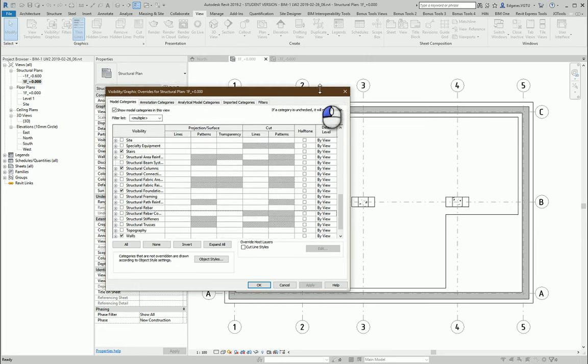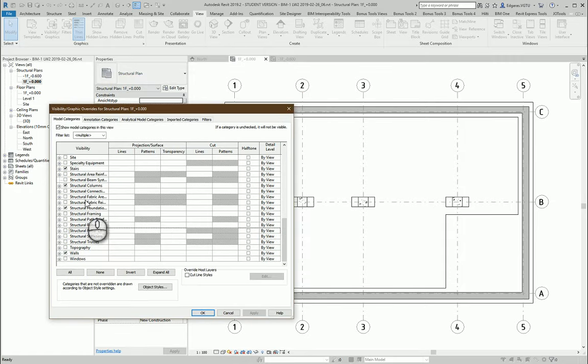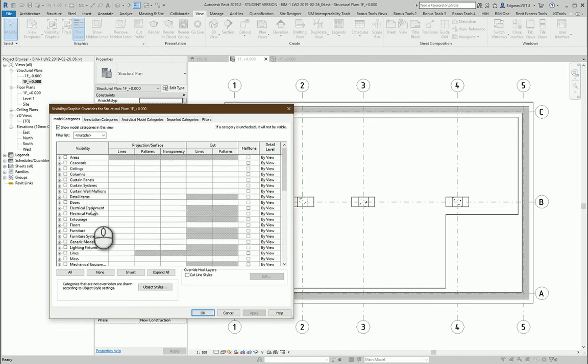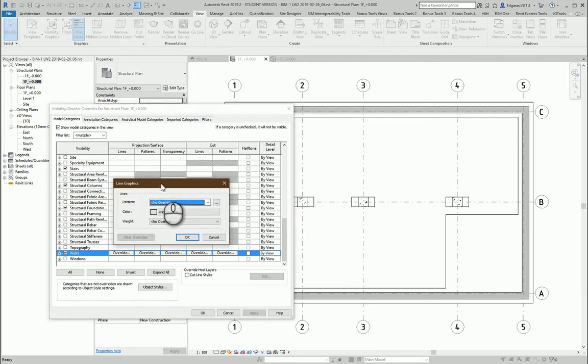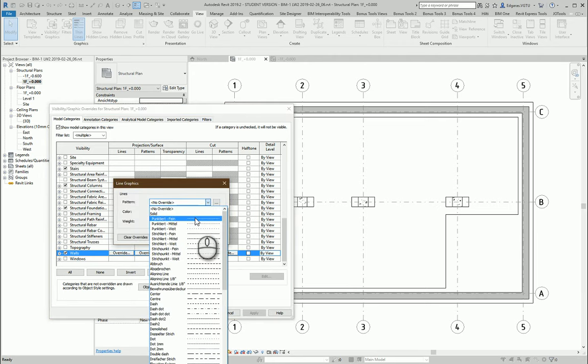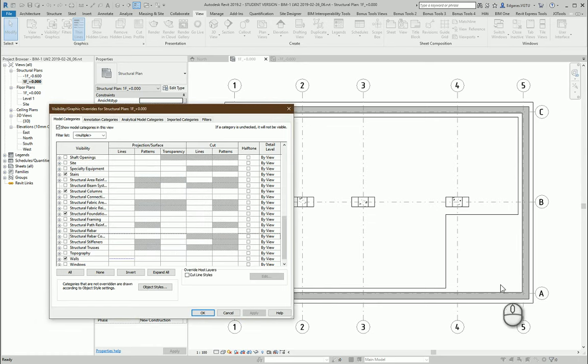Next part, I need to change wall and our architecture component representation or structural component representation, so I get only the foundation like a main object. So in this case, I change wall representation. Let's change lines to fine dash, and let's bring color, let's say blue. And let's look what will happen.